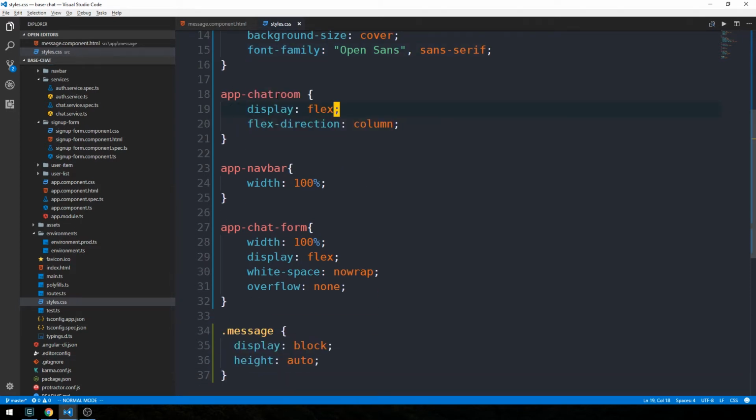Alright, so for our first element selector here, we have one of our Angular components. So for our chat room, notice that I'm setting display here equal to flex. So we'll be using CSS Flexbox extensively throughout this application. I think it makes for a really nice, intuitive way to design and build layouts. And then we're going to set the flex direction on that component to column as opposed to row.